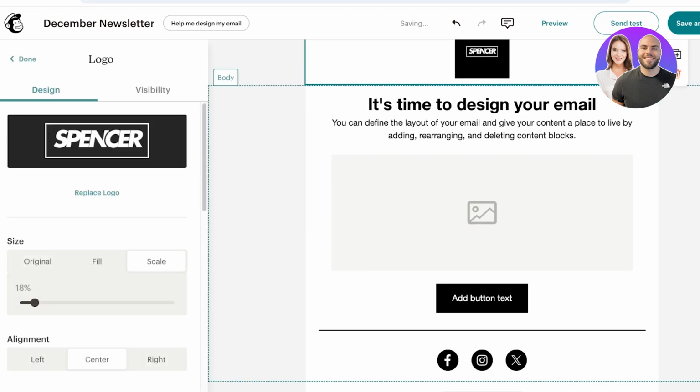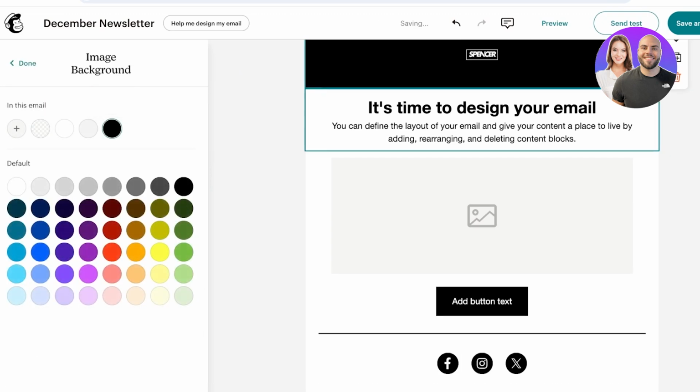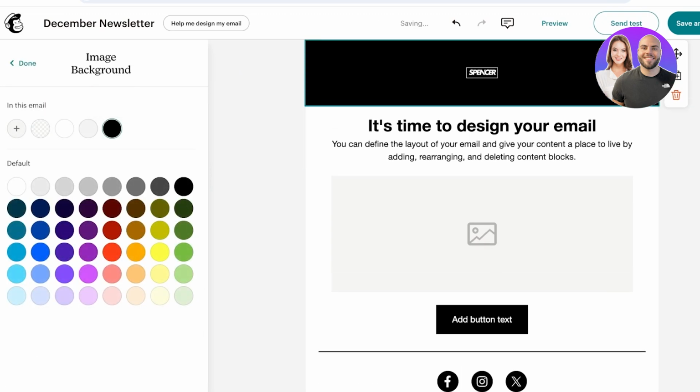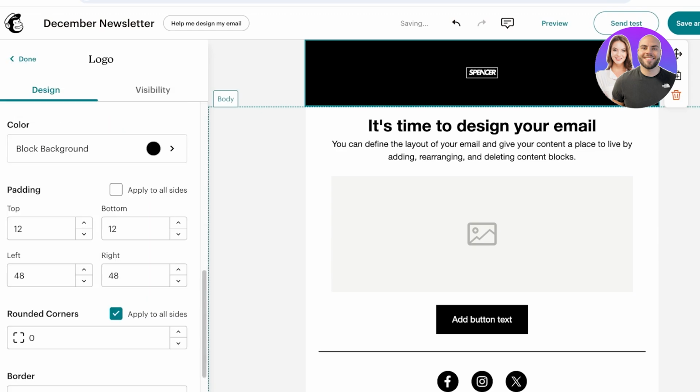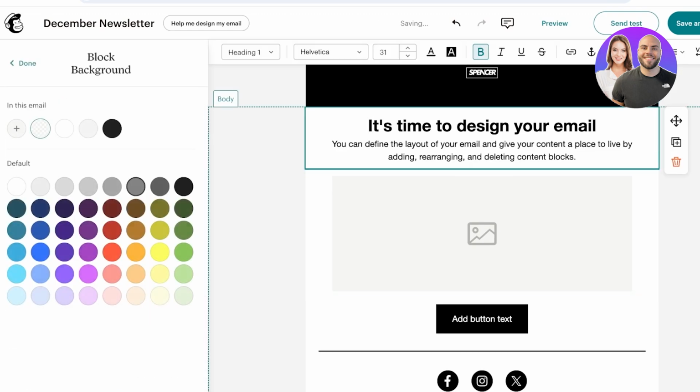Then you're going to scroll down and you can also add a block background. Now I'm going to make this black because I want my logo to look pretty much blended in. After we've done that, it's time to design the next section. So I'm going to add a block background.